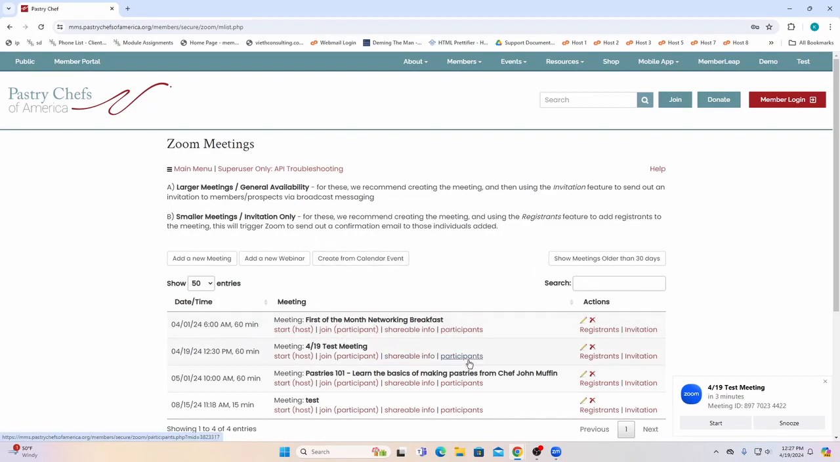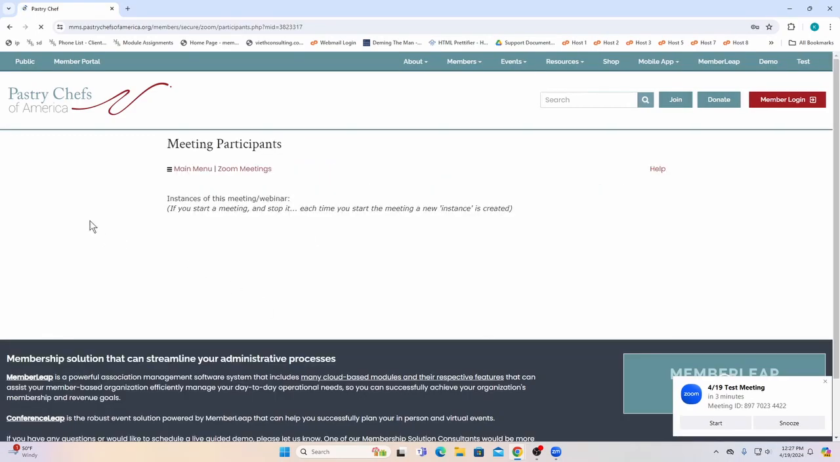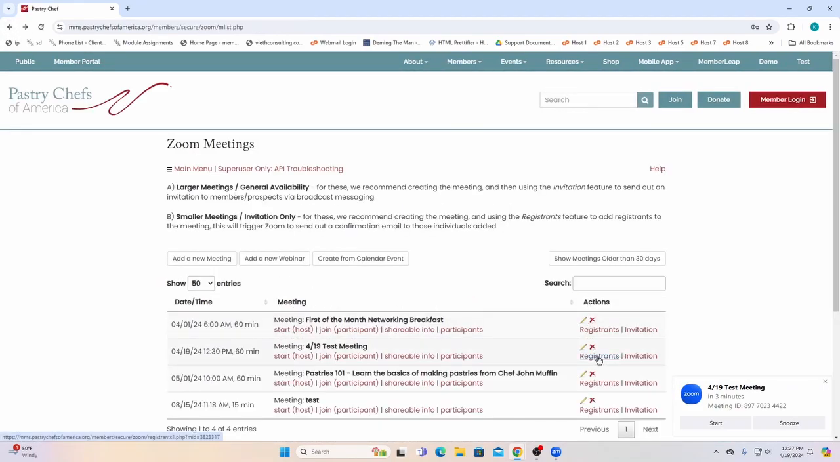If you have a participant recording in your Zoom account, then if you open up this participants, you'll see those recorded here. And then the registrants, if your Zoom account supports that registrants function, then if you open this up, you can invite people with their registration link, and then they can go ahead and register for the call.